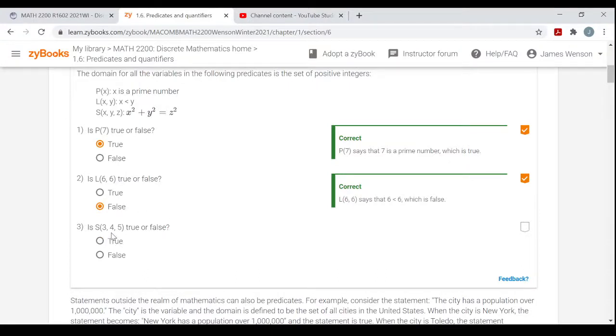Is S of 3, 4, 5 true or false? I go to predicate S here, replace x with 3, y with 4, z with 5. Pay attention to the order. That gives me the statement 3 squared plus 4 squared equals 5 squared. Is that true? Yes, 9 plus 16 is equal to 25. So S of 3, 4, 5 is a true statement.